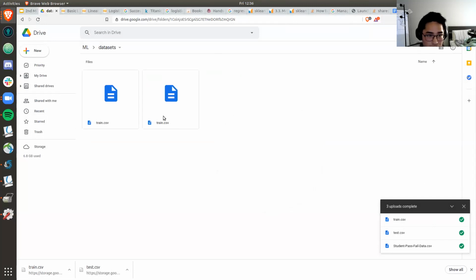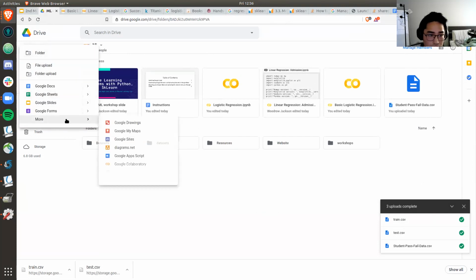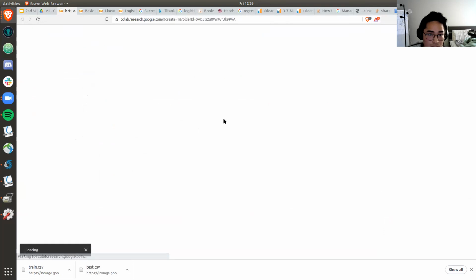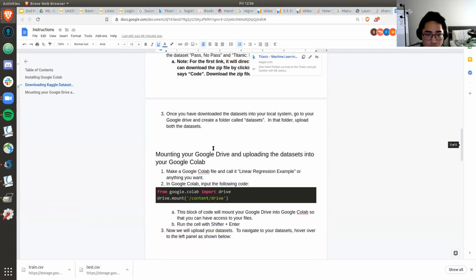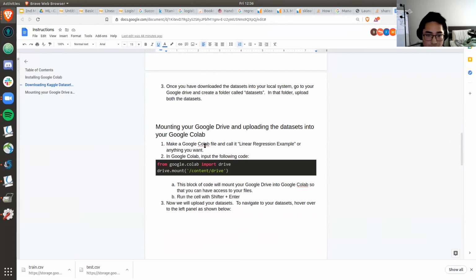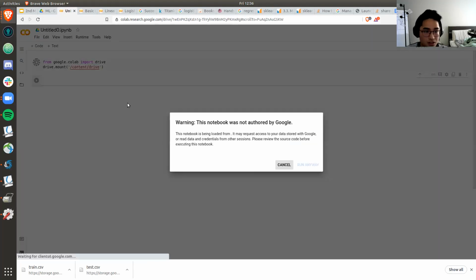Once you have this uploaded in your datasets folder, the really cool thing you can do now is create your Google Colab file. Just go to Google Colaboratory. In the instructions, I said that once you've put your datasets into your datasets folder, you go to this next step where you make a Google Colab file, call it anything you want, and copy this code. What this code does is mount your Google Drive into Google Colab so you can have access to your folders and your files.